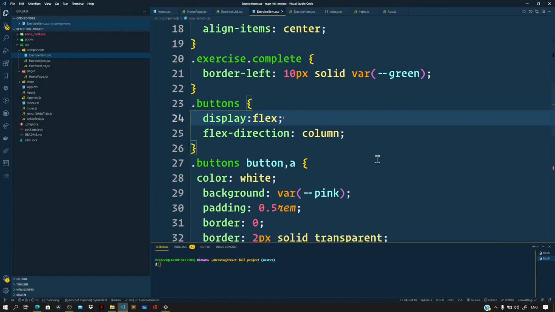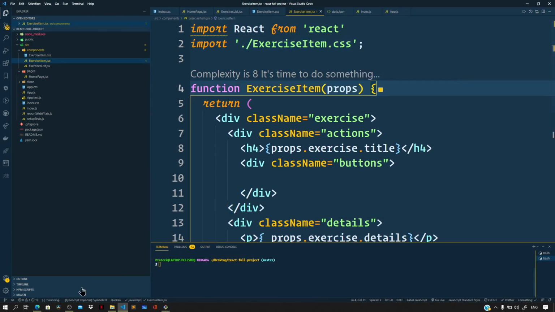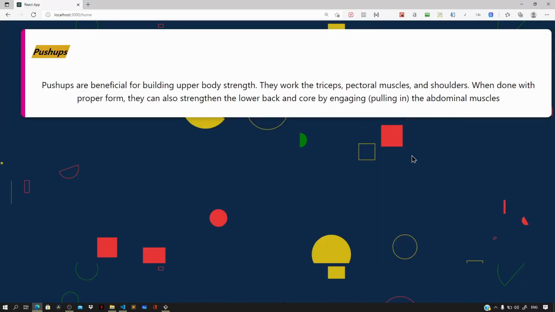Now in order to see these styles in effect, let's import this file right inside the exercise item component file. So right down here, import ./exerciseitem.css, and now let us give this a preview. So this is how it looks at the moment.